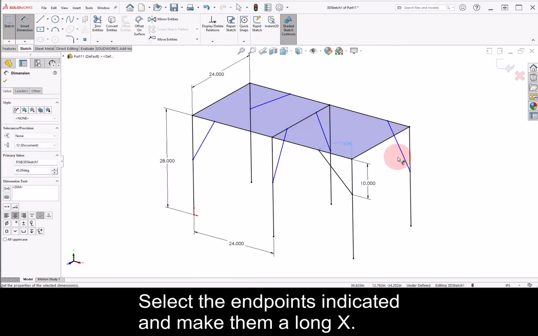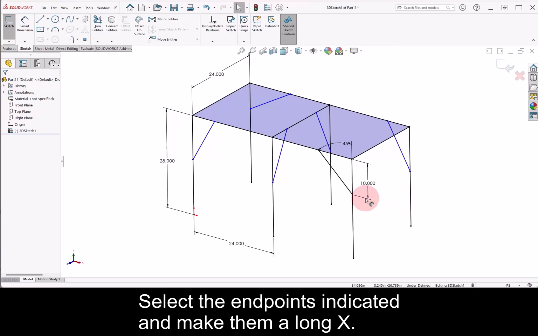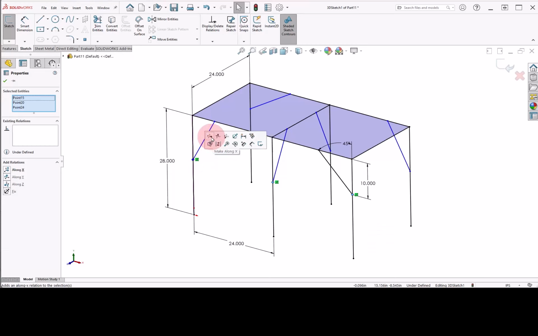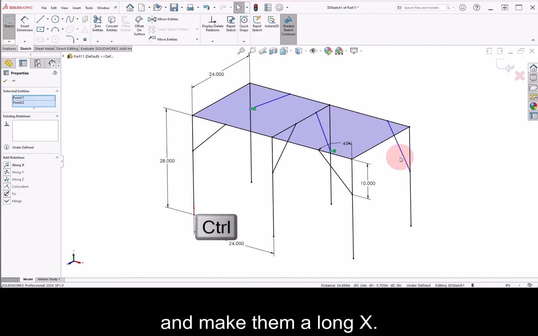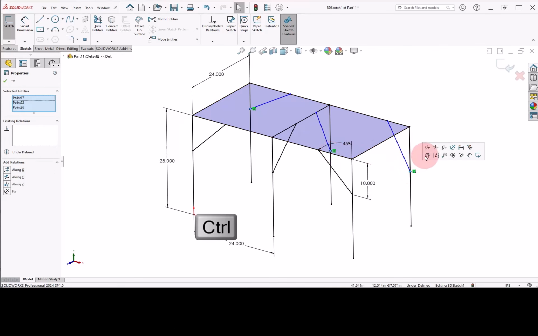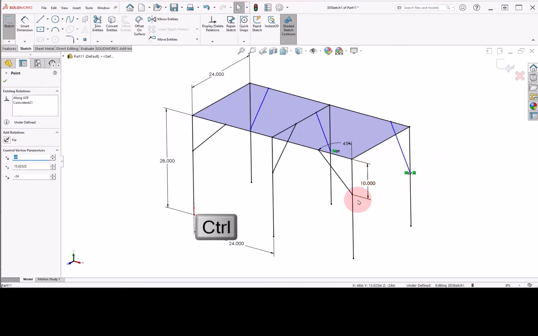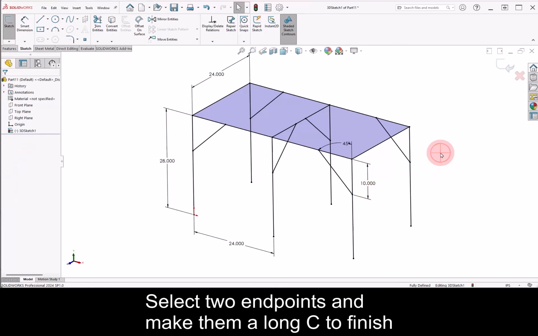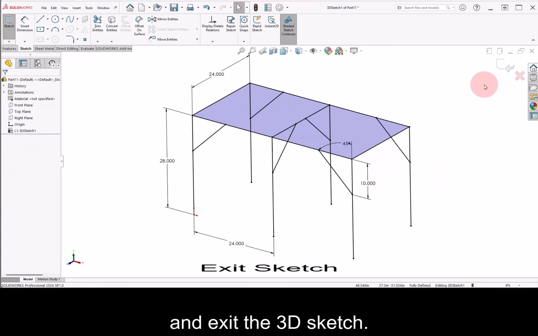Select the endpoints indicated and make them along X. Select the endpoints on the other side and make them along X. Select two endpoints and make them along Z to finish and exit the 3D sketch.